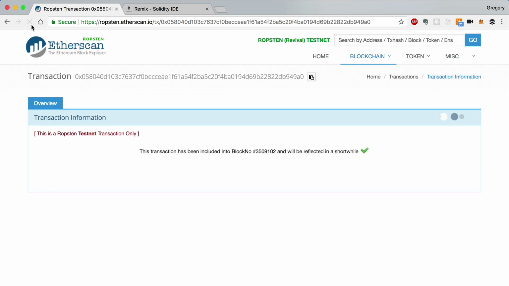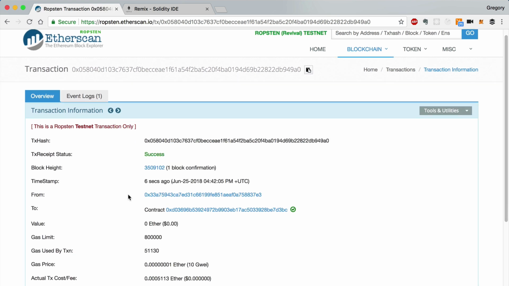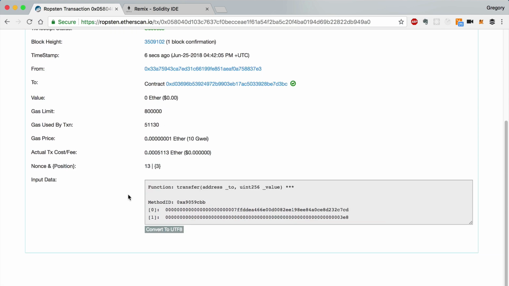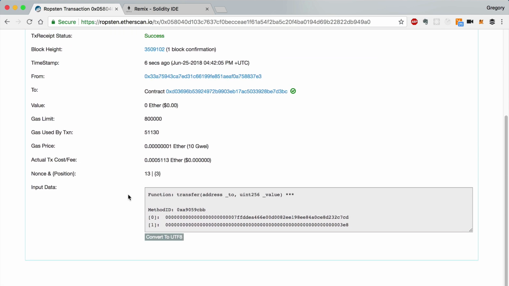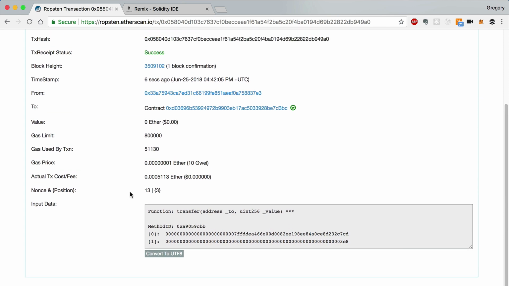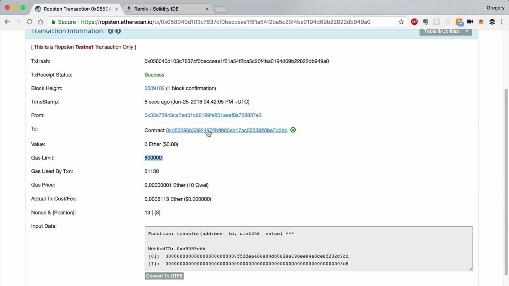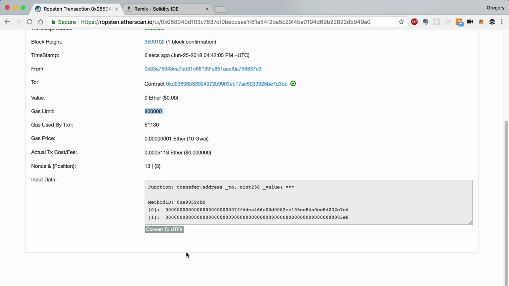Refresh the page. All right, so it was successful. At least it looks like it's successful. This says that this is the amount of gas used. This was the gas limit. It's pretty high. It probably didn't need that many zeros. This is the contract that it was sent to. Remember, this is the contract address, and this was the input data.